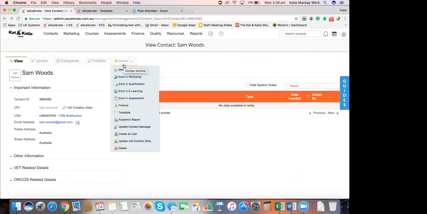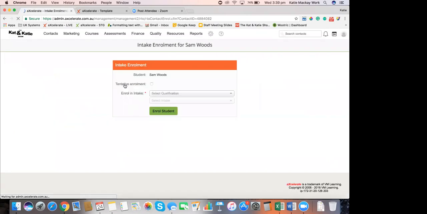One thing that is slightly different in aXcelerate, which is where I was getting to before I took a serious turn and started explaining all these other functions, is that for all this information to pull onto a letter of offer, such as what are the 2 quals that we're offering Sam, what are the costs involved, and what are the payment plans, we do need some sort of enrollment into those 2 qualifications. Now, because we don't want to fully enroll at this stage, we want to tentatively enroll Sam.